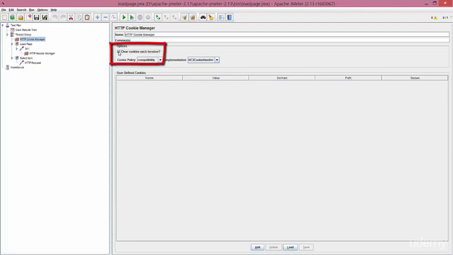If we select this option, all our server-defined cookies will be cleared each time our main thread group is executed. Here we define the cookie policy that will be used to manage our cookies. Compatibility is the default option and should work in most cases. Note that if we select Ignore Cookies, it will be as though we didn't have a cookie manager. This is the implementation by default.